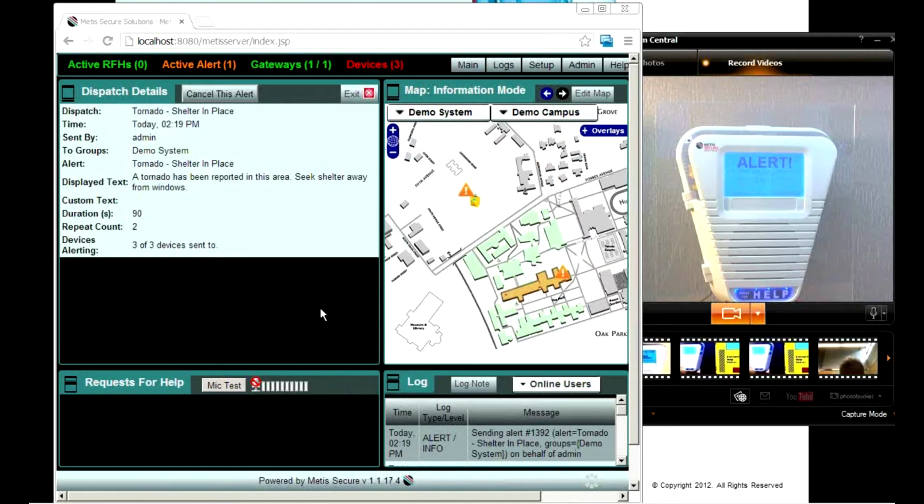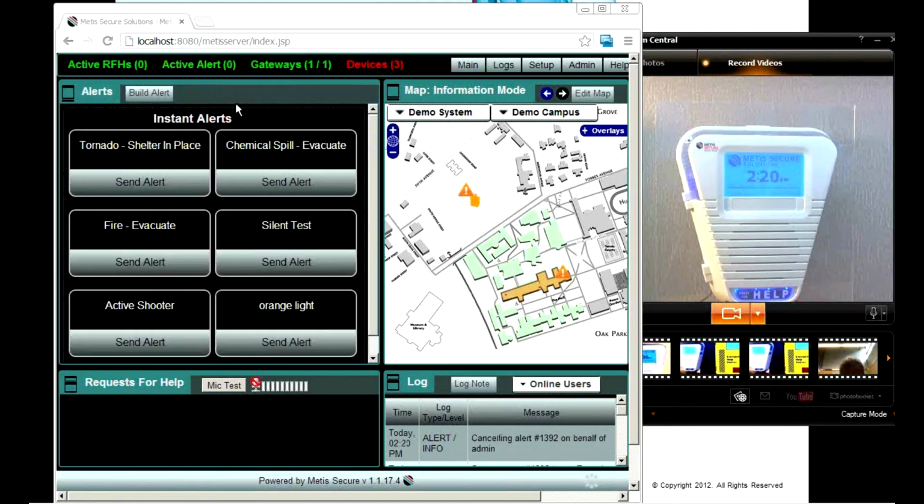Okay, so you saw a couple of things. That alert is going to go off again in a minute, and I'll cancel, and then we'll work through what you saw the system do. Okay, so we can cancel that.